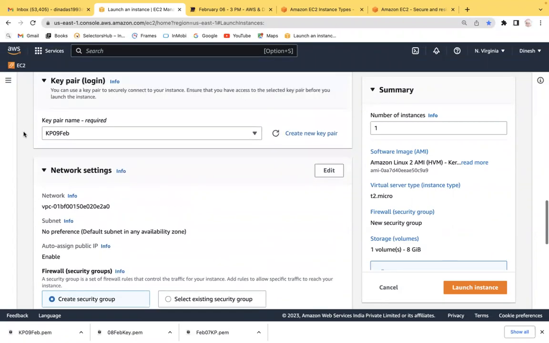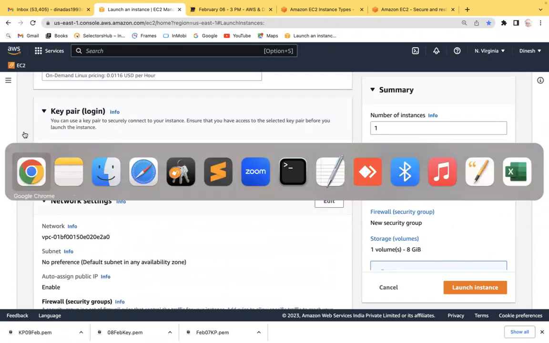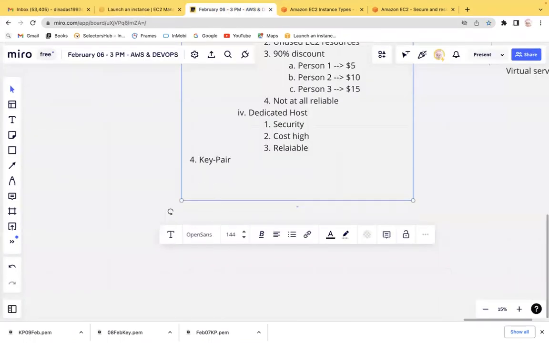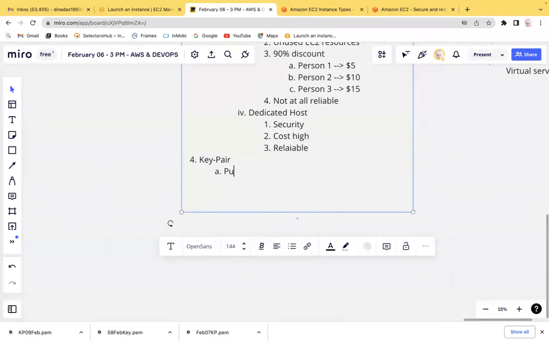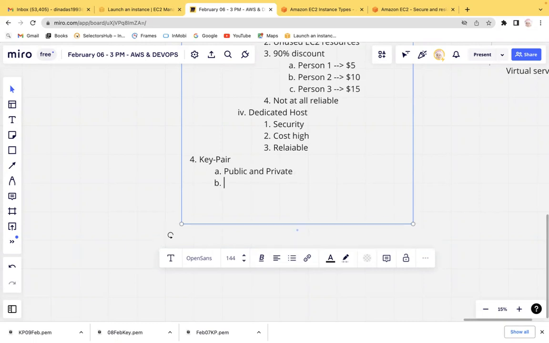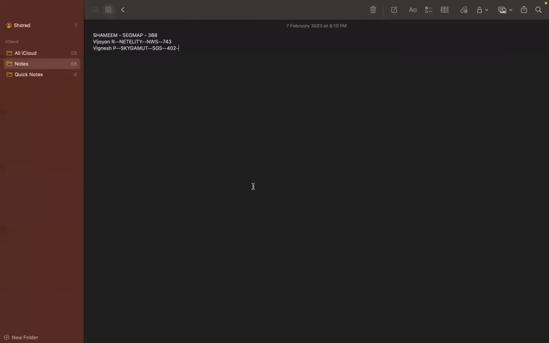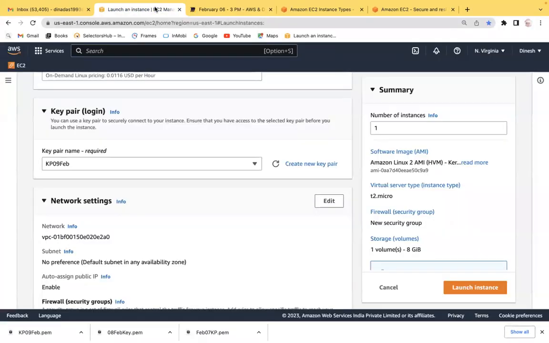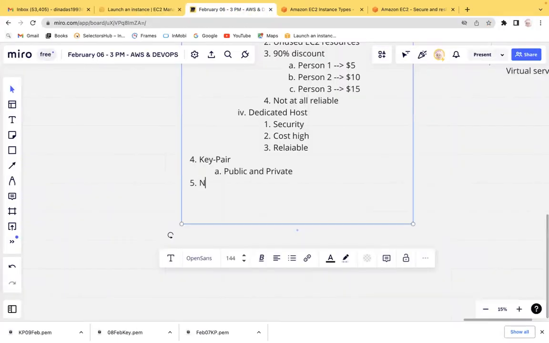நவ் தி நெக்ஸ்ட் ஸ்டெப். நம்ம இது வரைக்கும் எத்தனை ஸ்டெப் முடிச்சிருக்கோம்? மொத்தம் 4 ஸ்டெப்பை கவர் பண்ணிருக்கோம். கீ பேர் ஹியர் you have to generate public and private key. Now what is the fifth step? Fifth step is you have to go for network settings.